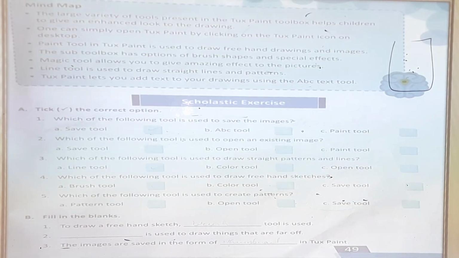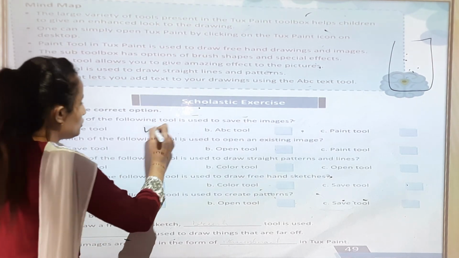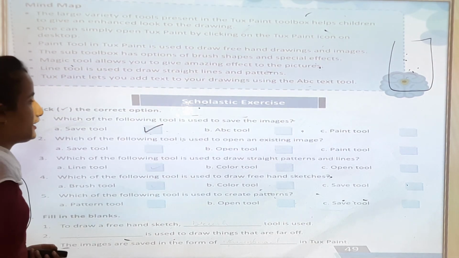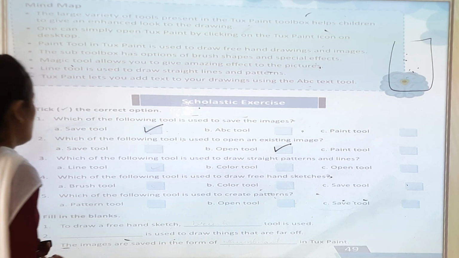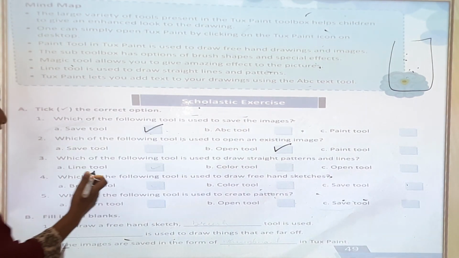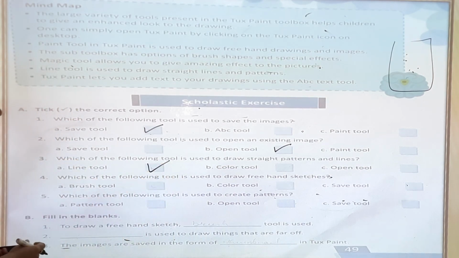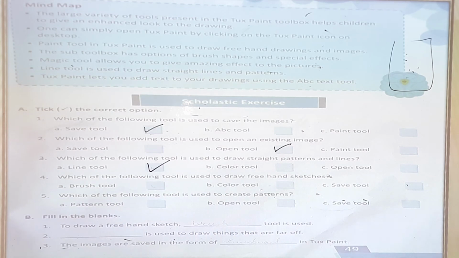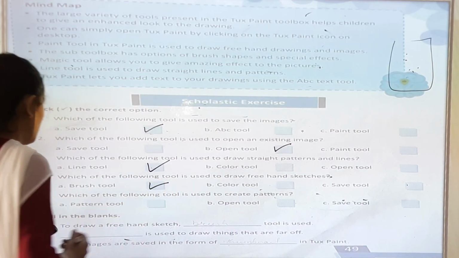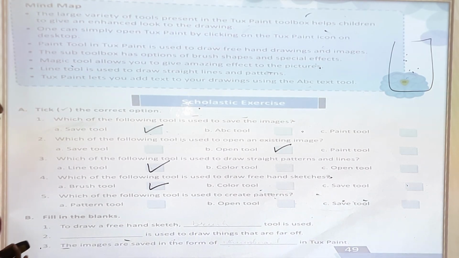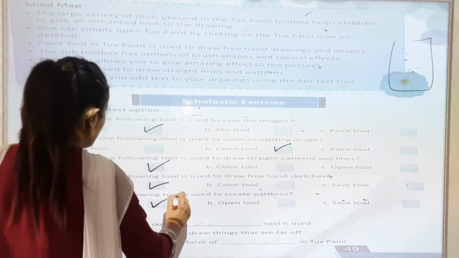You can see, tick the correct option. Which of the following is used to save an image? Save tool. Which of the following tools is used to open an existing image? Open tool. Which of the following tools is used to draw a straight line? So line tool, when we want to draw a straight line, we will choose the line tool. Which of the following tools is used to draw a freehand sketch? Brush tool. Which of the following tools is used to create a pattern? So to create a pattern, we will choose the pattern tool.